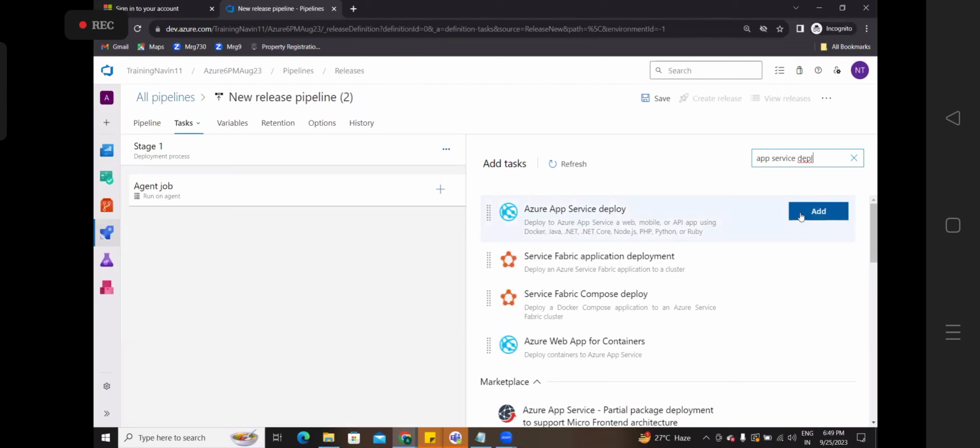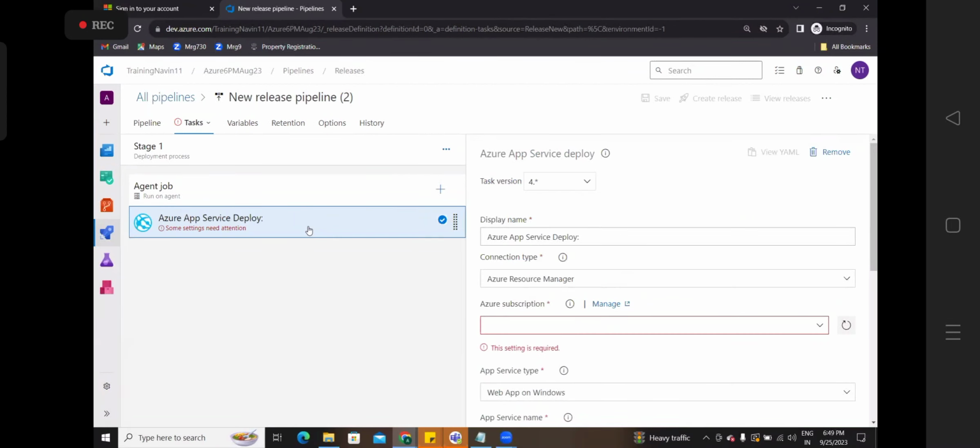Shall I choose this? Now here, your pipeline is ready. Your artifact is ready. But which file do you have to deploy? How do you come to know? With the help of a service connection.